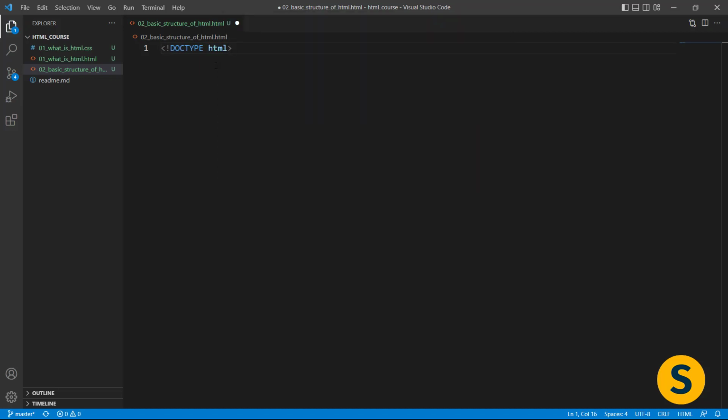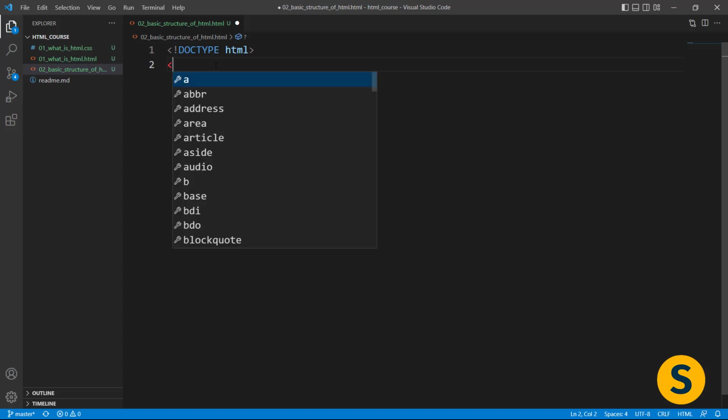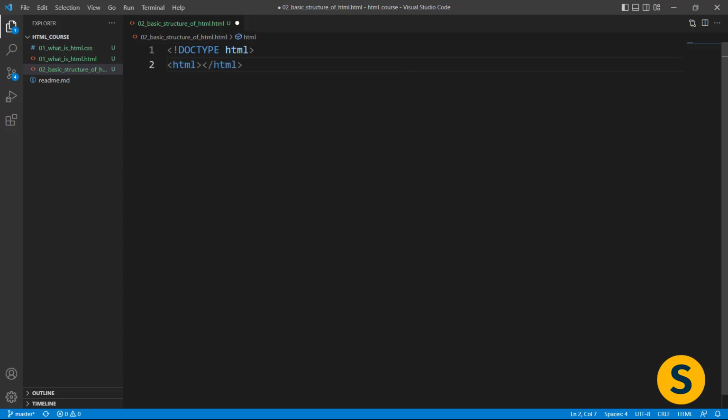And let me increase the font size, in case that is not visible. Fine. Now what is the second tag? The second tag acts as a playground where we define the boundaries. So I will define an HTML tag. Inside the HTML tag we will have everything. Now what after HTML? We will have a head. This is a head tag. Now apart from the head tag, we have something known as body.